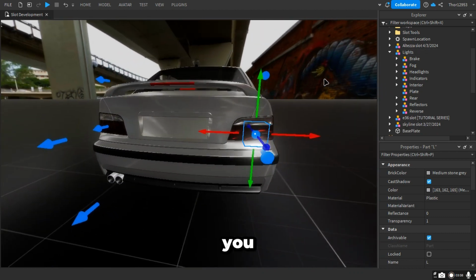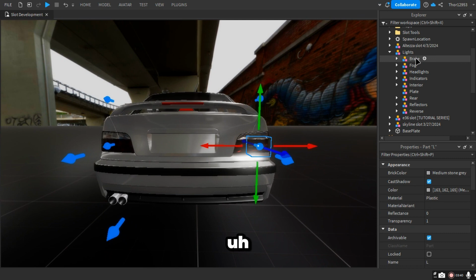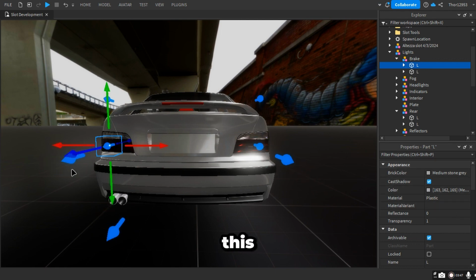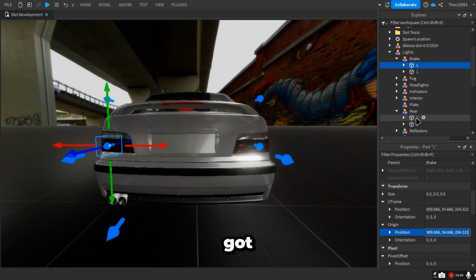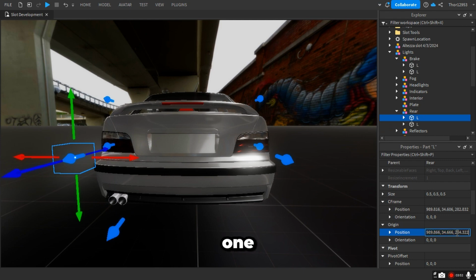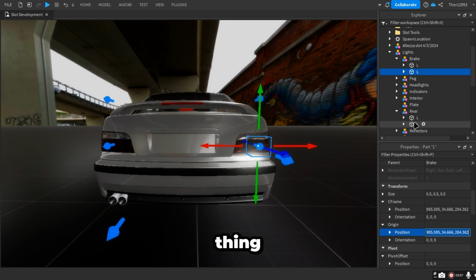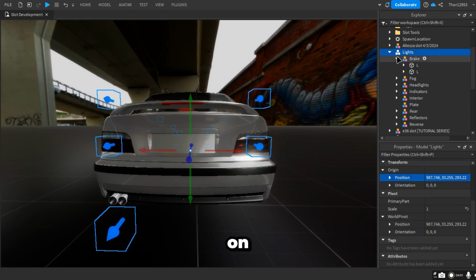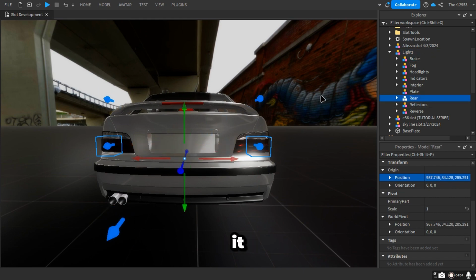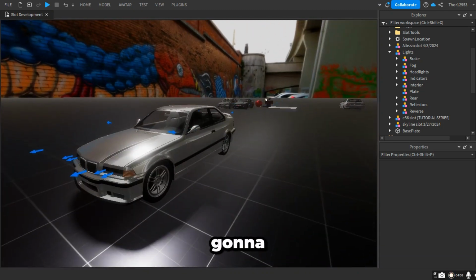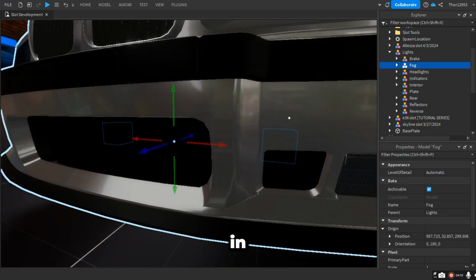So when you're done with the brakes, you just go into the rear and copy the places. So L for this one, it's on the right, so you get the position, you find the right one, and then it's like that. It should be on the same place. And then you do the same thing with the other L, and just put it into that. And now if you press on brake in the rear, it should make no difference, just this arrow moving on the pivot. And now what we're gonna do is fog lights in front here.